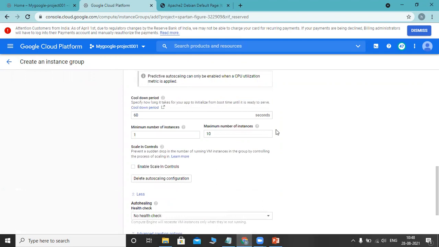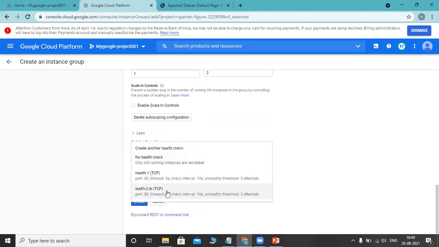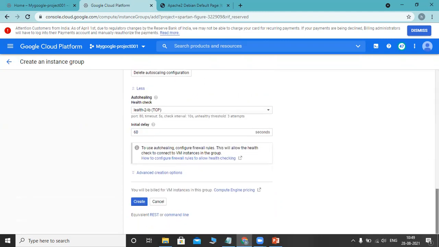And next is giving how many instances you require. Maximum 3, I require 3. And for the health check, I'm going to select health check 2, the TCP health check 2 load balancer we just created. Make a note that we need to attach the same health checks. Should not attach different health checks. Create.